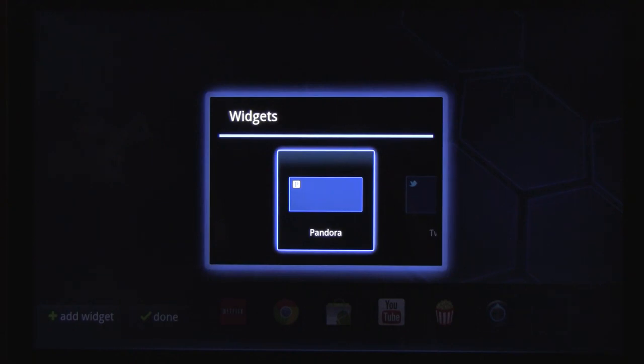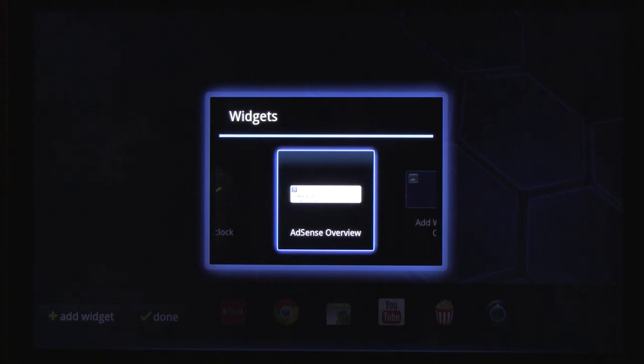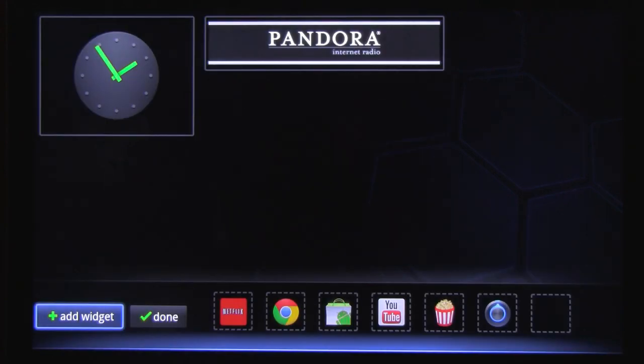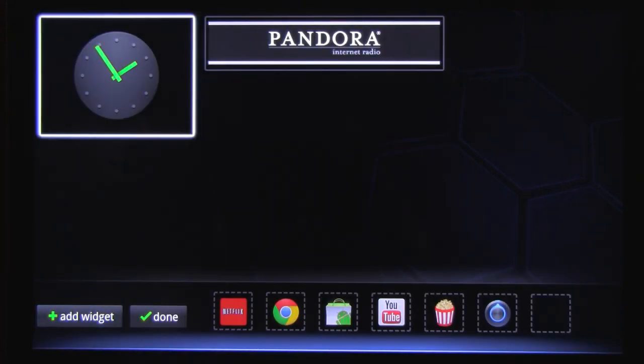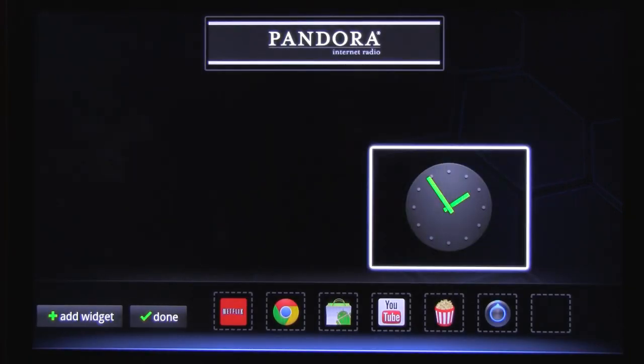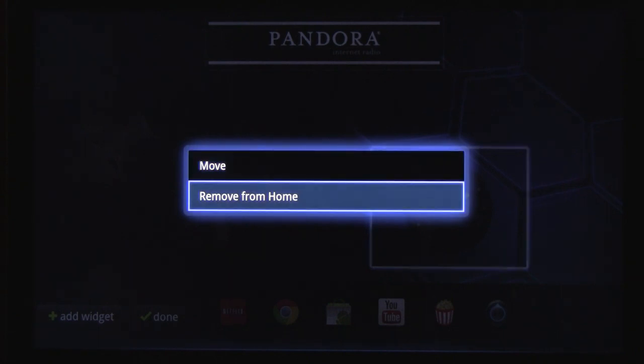Now, certain applications that you download from the Android market have widgets available for them, such as this AdSense overview widget. And I'm just going to add two different widgets to the screen now. We're going to add the analog clock, and we're going to add Pandora. So once you have widgets on the screen, you can interact with them simply by moving them around, and you can also delete them. So you just click in on it again to actually remove it from the home screen.